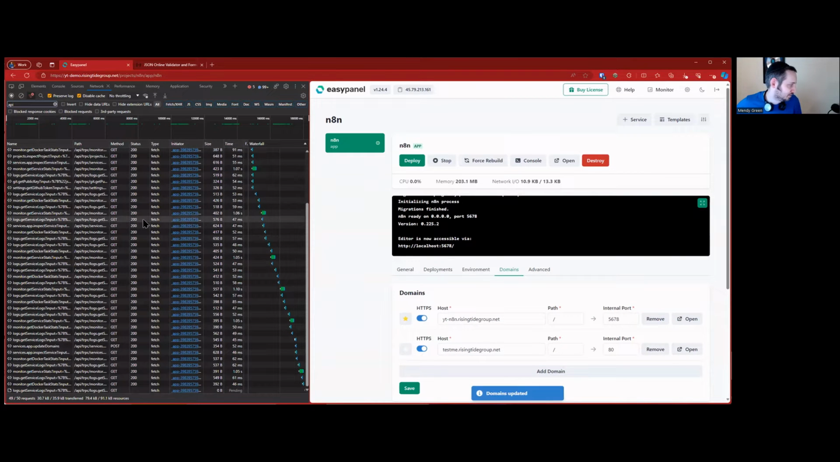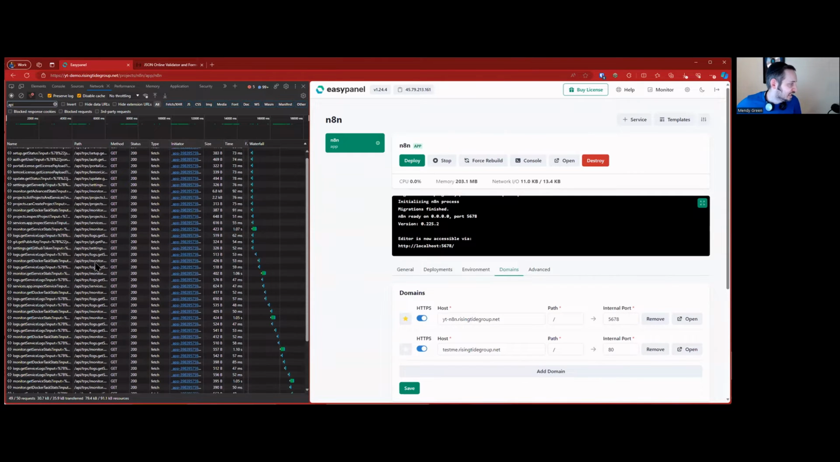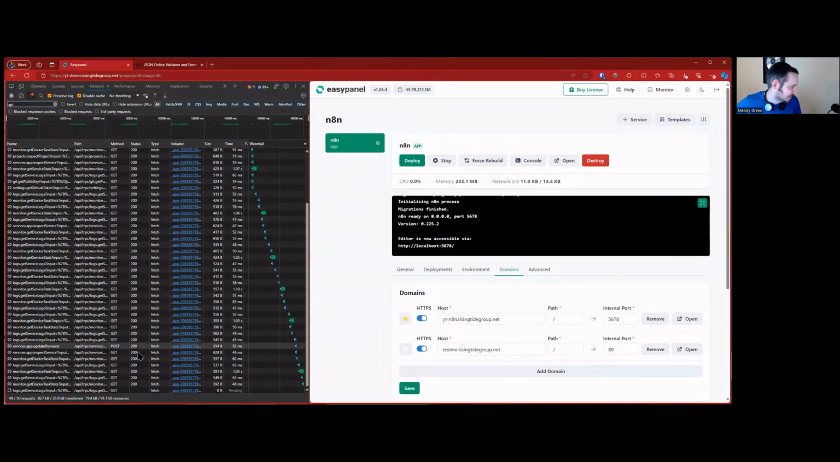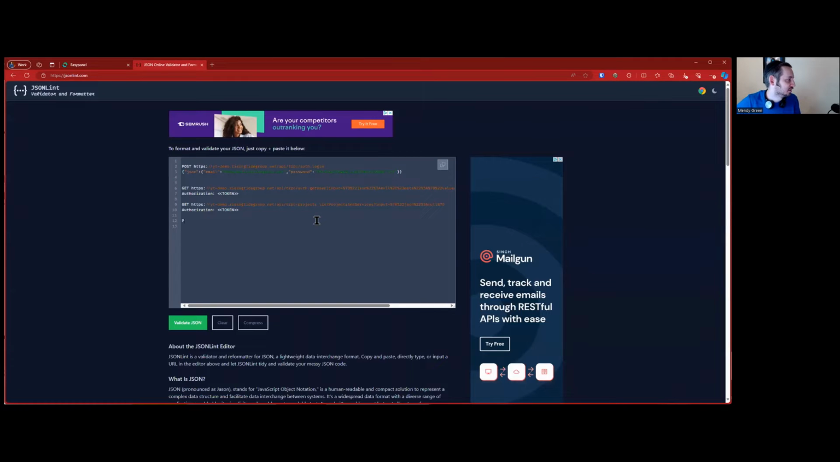Look at all this stuff that's happening throughout this period. Right? This API is heavily used. However, only one is a POST. If we look back, we can see the update domains is the endpoint that we want. So we're going to go ahead and grab this and paste that into our notes.